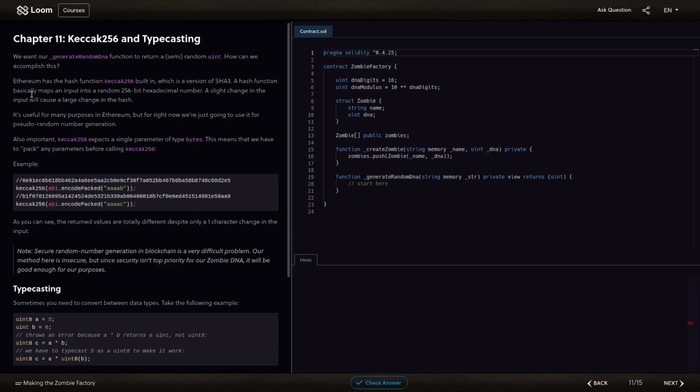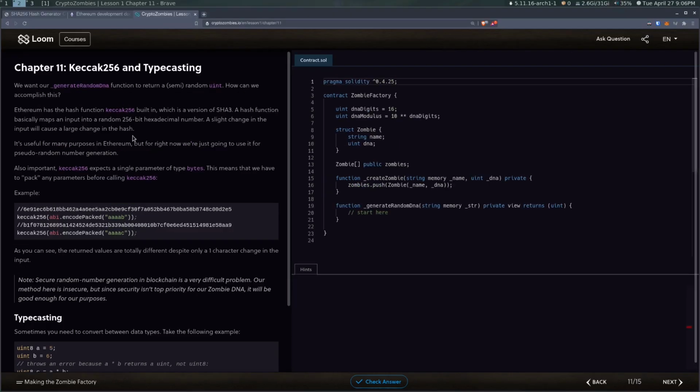A hash function basically maps an input to a random 256-bit hexadecimal number. A slight change in the input will cause a large change in the hash. This is something called an avalanche. I think it's the avalanche algorithm or something like that. And you can kind of see this. Actually, I think I have a thing for it really fast that we can go over.